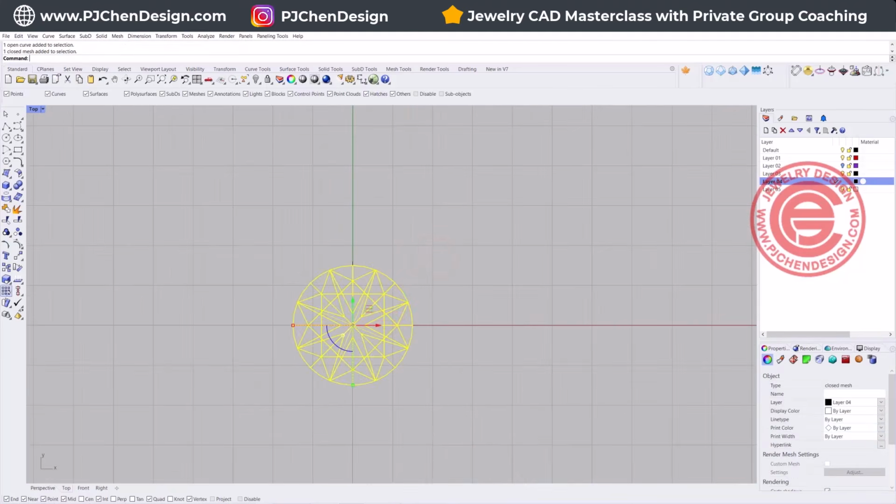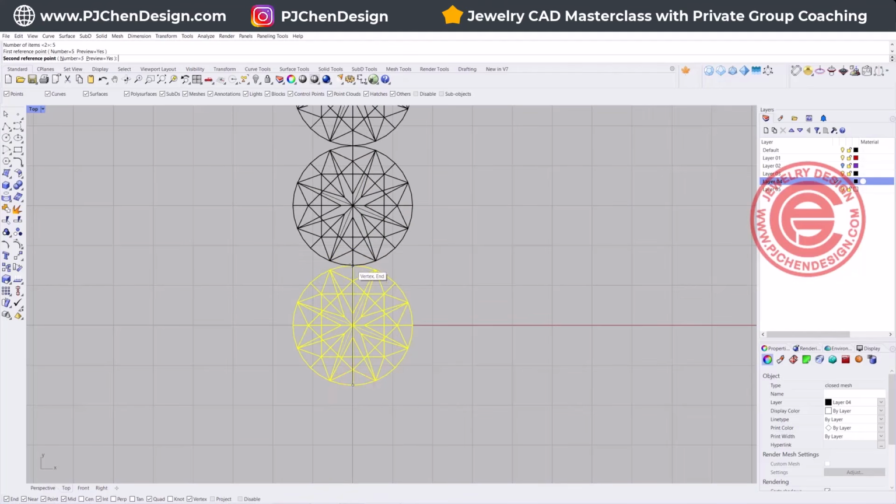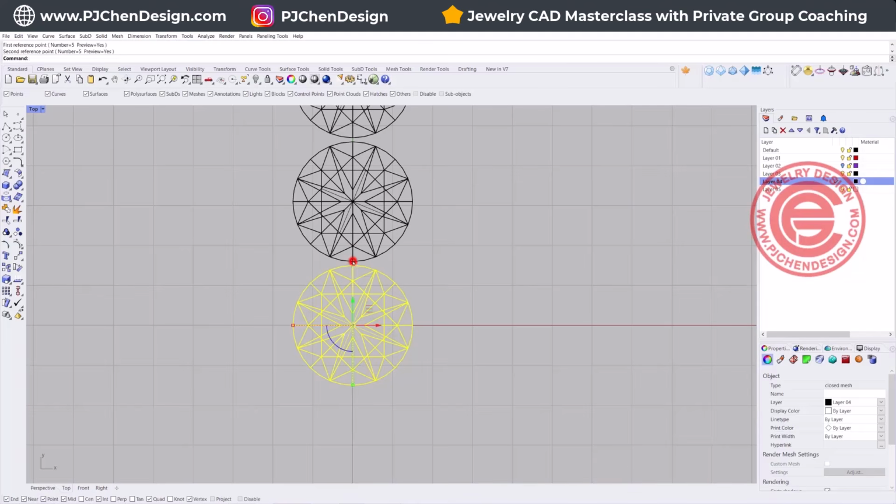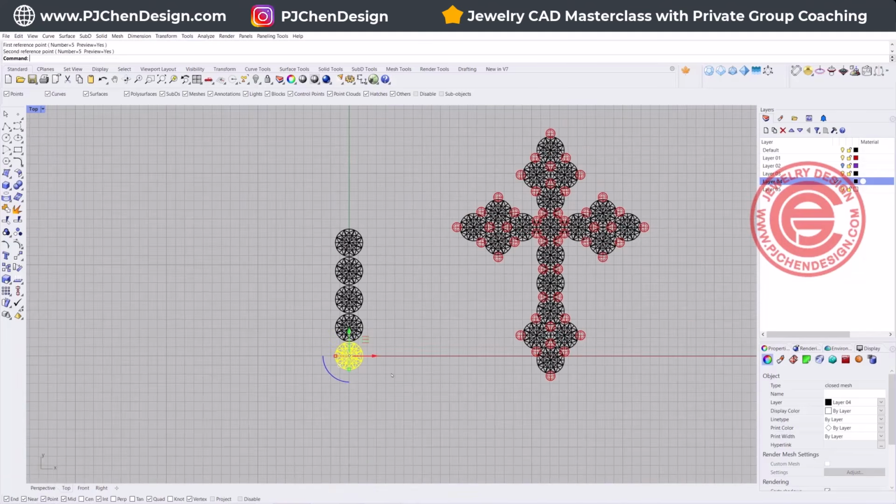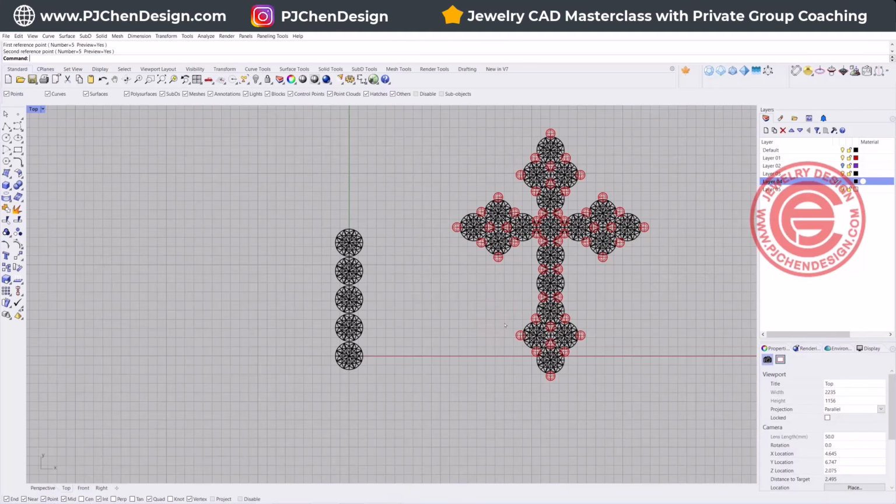Now I'm going to use the linear array command, and I would like to have 5 of them, so I'm just going to type 5 here, snapping right here to my vertex, and I want to snap to the endpoint of that little tab that I have, so that represents those 5 stones right here.